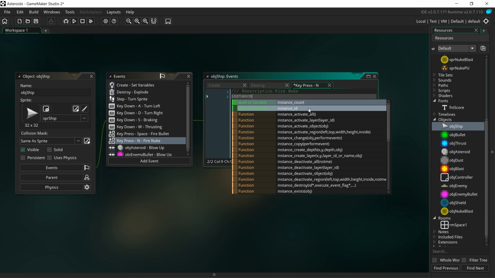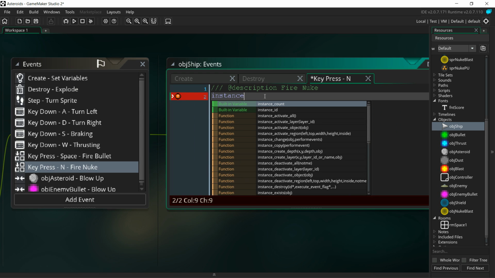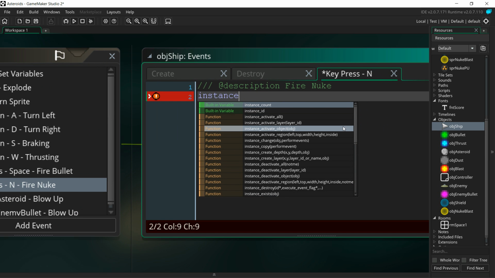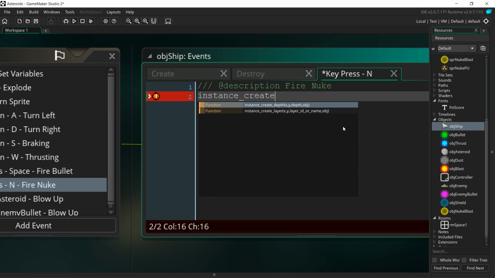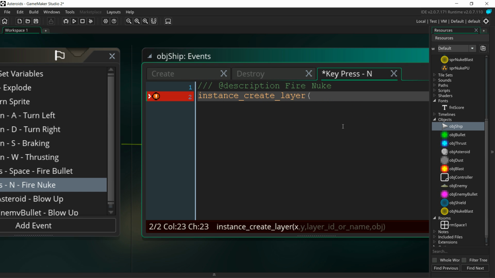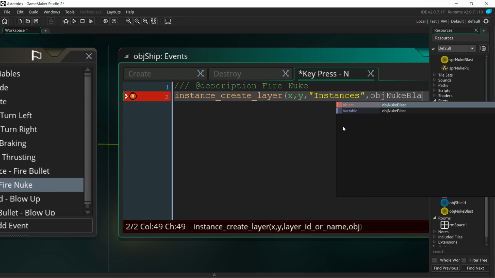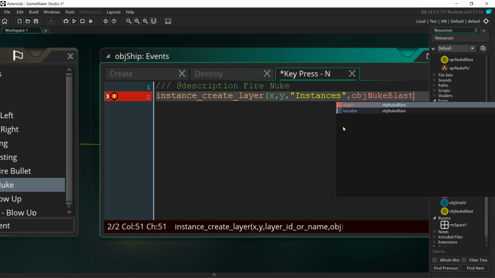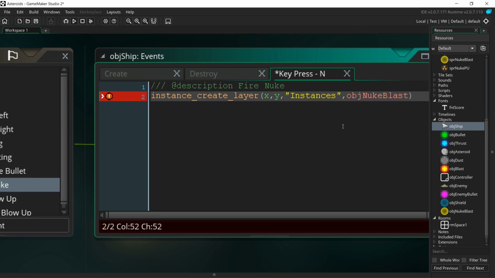So I'm going to go instance. Let me zoom this in. Instance create layer, and we want to create it at our location, at the ship's location. We're using XY, and we're going to go to the instances layer. That's where it's going to go. And the name of the object is object nuke blast.